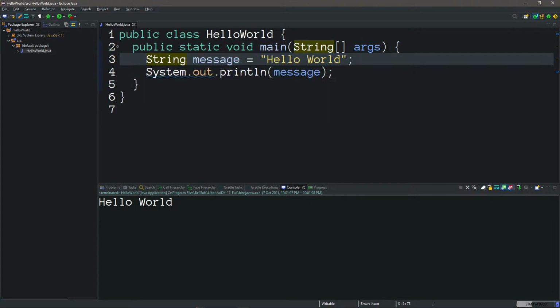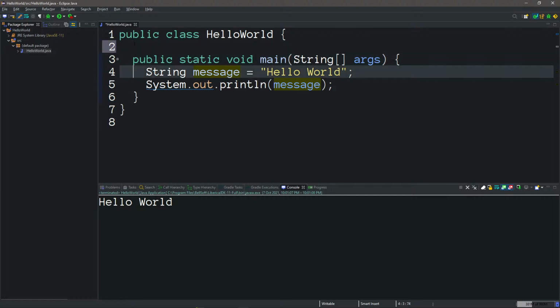So in this statement, message is a variable, right? What type of variable is message? What type of variable is referring to this message? Member variable or local variable? Local variable. Anyone? Local variable. Why local variable?